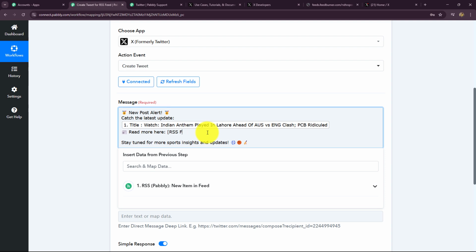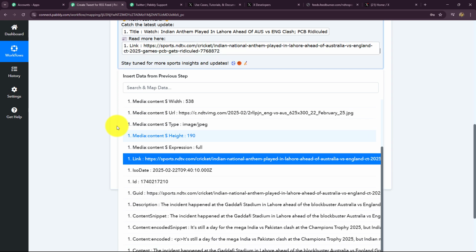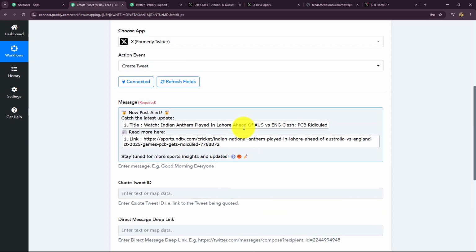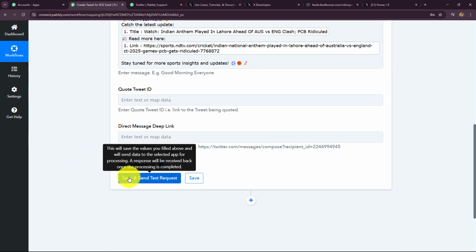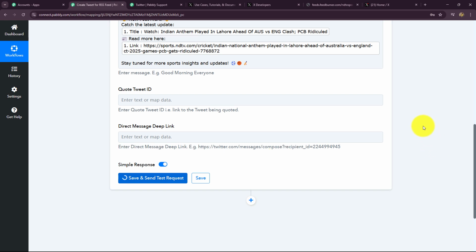In a similar manner, I'm going to map the link of the RSS feed as well. So when we'll scroll down here, we have the link. All right, I've mapped both these details, and now they're going to automatically replace. The data which we have entered manually is going to be same each time. Now let's move forward and click on save and send test request button.